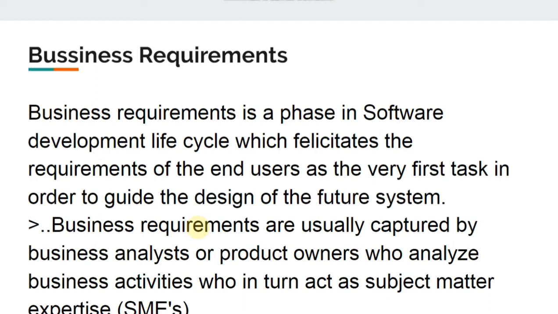So a business analyst is a person who collects the requirements related to the business, because they have an idea about whether the requirements are important or not. Or a product owner who analyzes the business activities, who in turn acts as a subject matter expert, as SMEs.